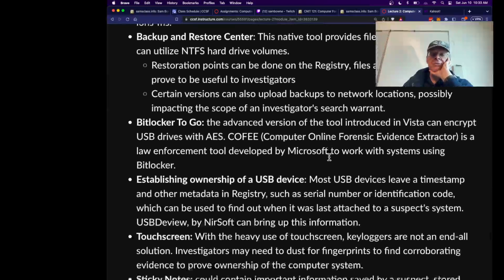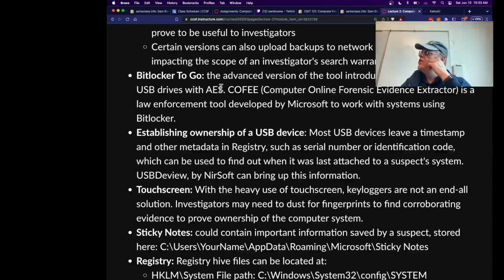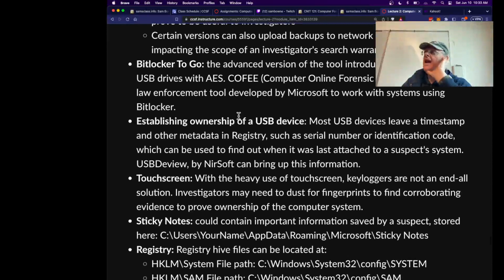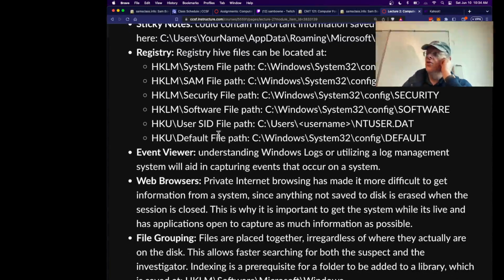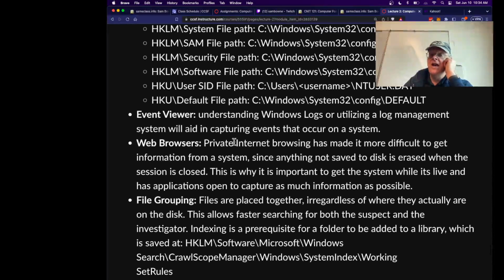It has backup and restore, of course. It has encryption, which is Microsoft BitLocker. And you can also encrypt portable devices like USB devices. And of course, the registry you mentioned before. We'll talk a lot more about that as we go ahead.